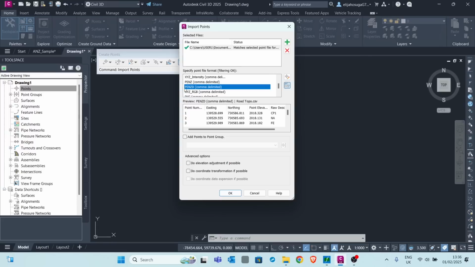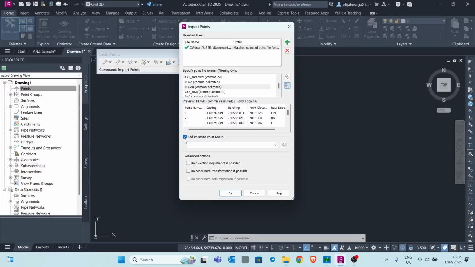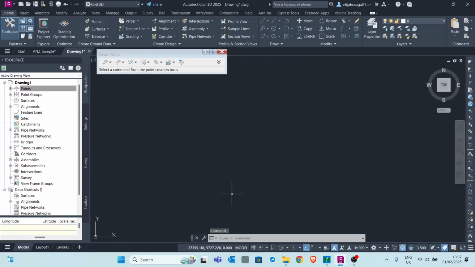So this is PENZD, comma delimited. And then if you want to add your points into a particular point group, you can add them. You can create a point group, and then you find it in the list here and add it into the point group. Right now, we do not have any point groups. And if you want to do some advanced options, either you can do an elevation adjustment if possible, or coordinate transformation if possible. Currently, we do not want to do that. We just want our raw data as it is. So let's just click OK, and let's see how our data is imported.